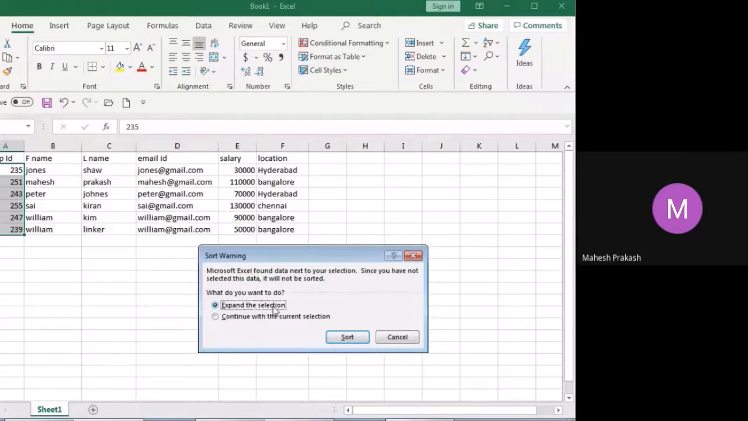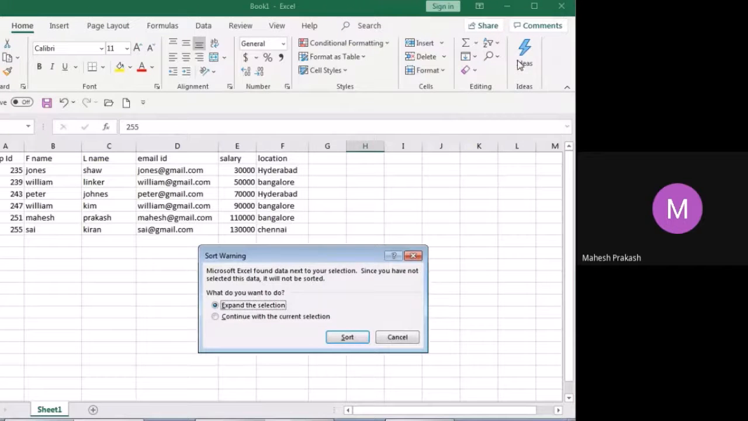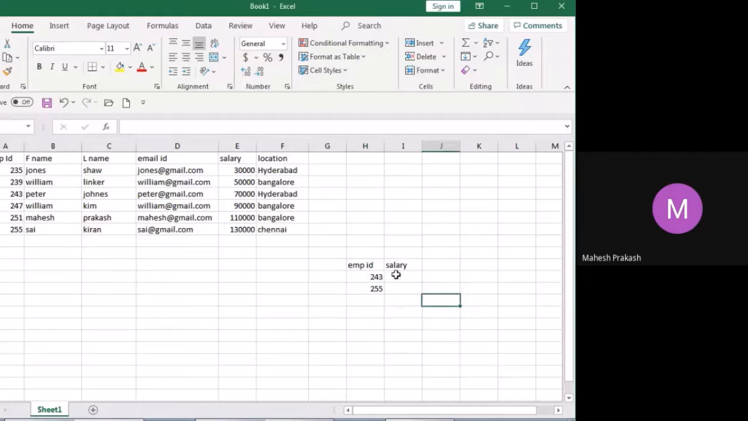Expand the selection means it will select this complete table. If you select only the continue with current selection, it will only filter this. See, now this is in ascending order. Even for this, we need to make it in ascending order. We have here smallest to largest. Sort. We have sorted it. Now we'll work with VLOOKUP.